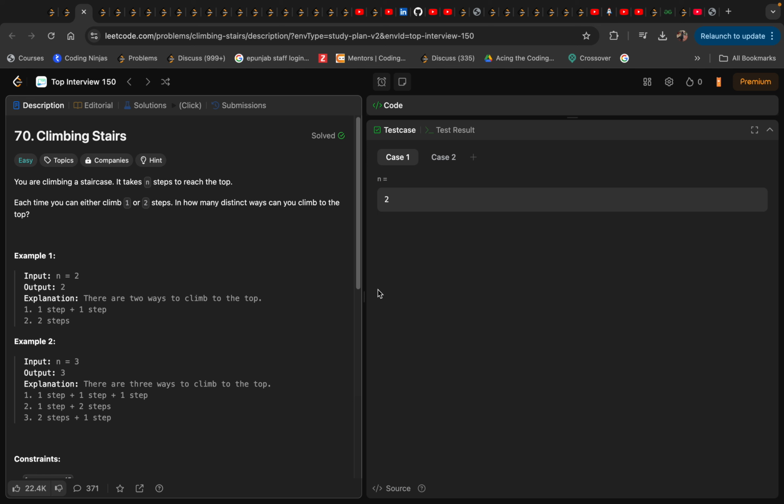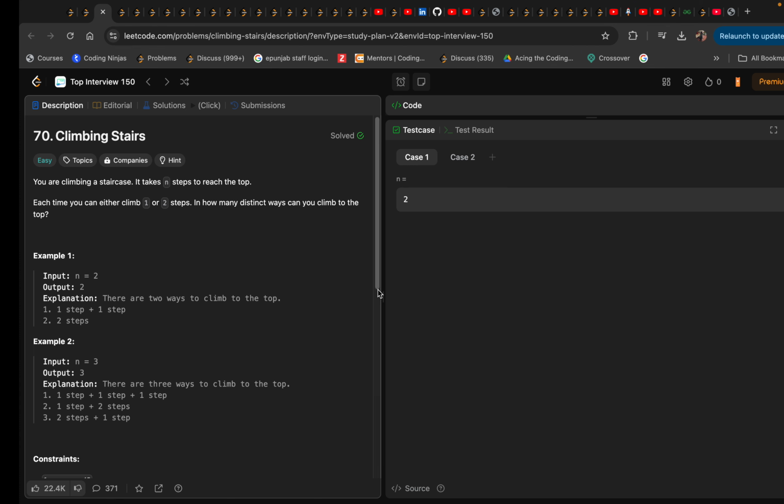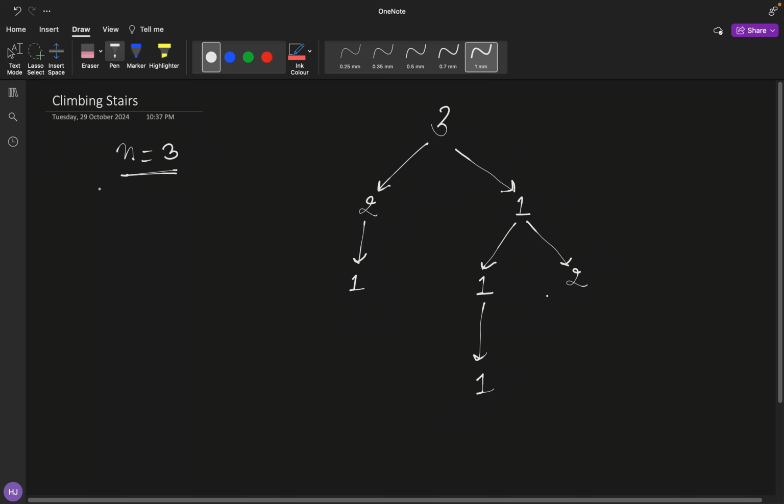Suppose you have three steps to climb. In how many different ways can we climb three steps? In order to cover the flight of three steps, either we can climb one stair at a time, or we can climb two stairs at first and one stair at last, or we can climb one stair first and the next two stairs at last. So in total we have three ways to climb three stairs.